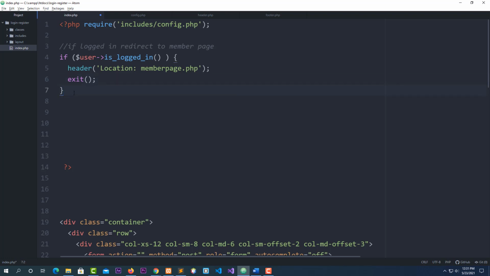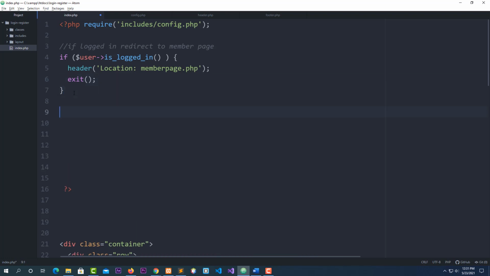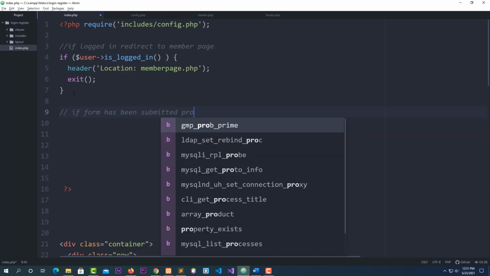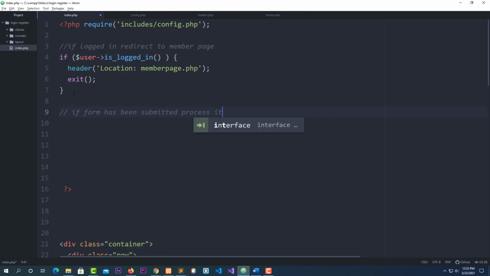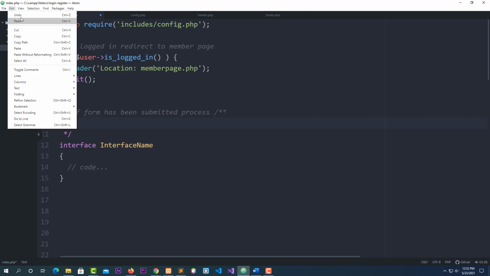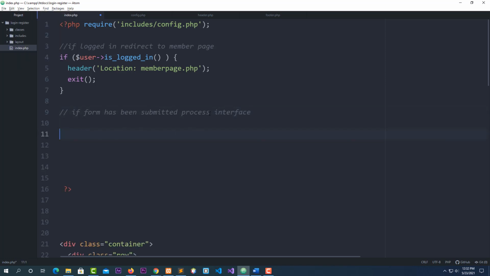Okay. Now, next thing I want to do, we go here. I say, now, when the user submits the form, process it. I say, if form has been submitted, process it. Let me go to edit, undo, process it. This should be it.